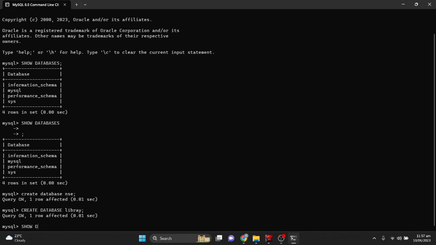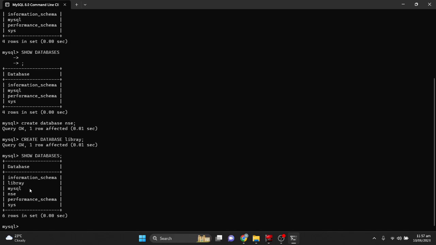Let's just show databases again. And if you look in this list of databases displayed, you're going to see that we have library written in here. Now, I want to point out that while naming your database, if you have more than one word, it is good practice to link those words with an underscore. Linking words with underscore is known as snake casing. You can also write the words together, capitalizing each new word. Let me show you what I mean.